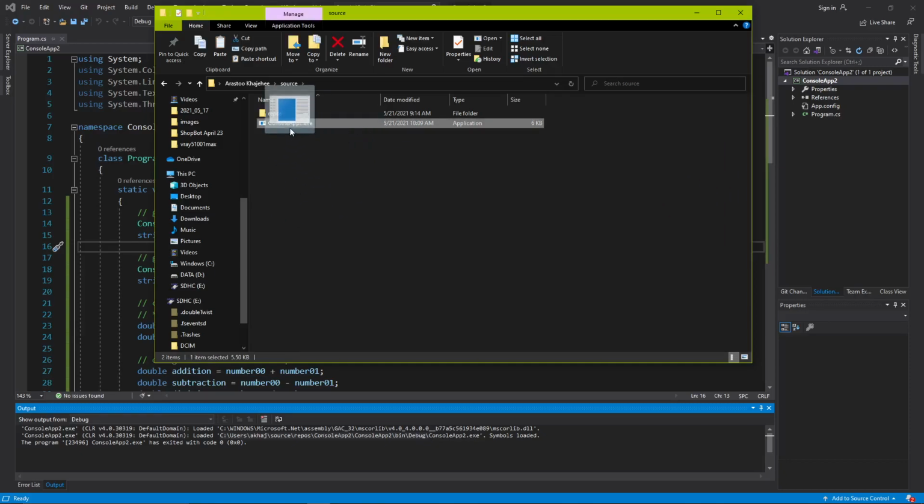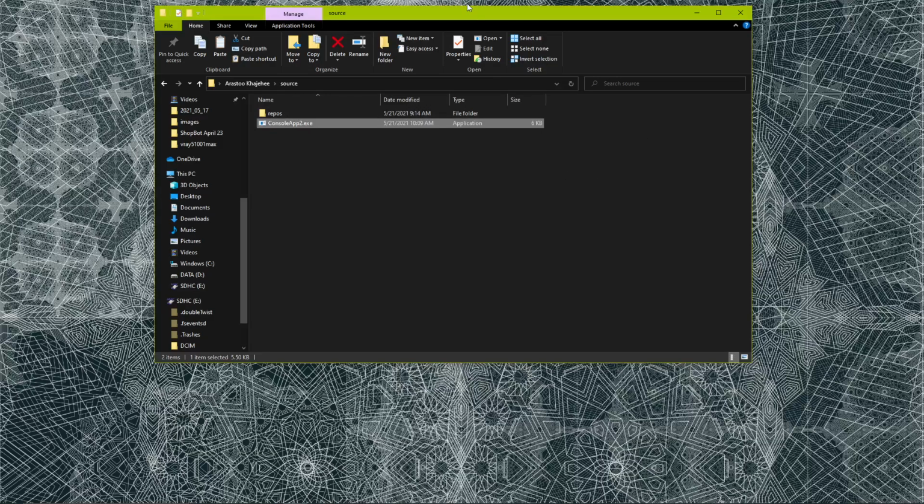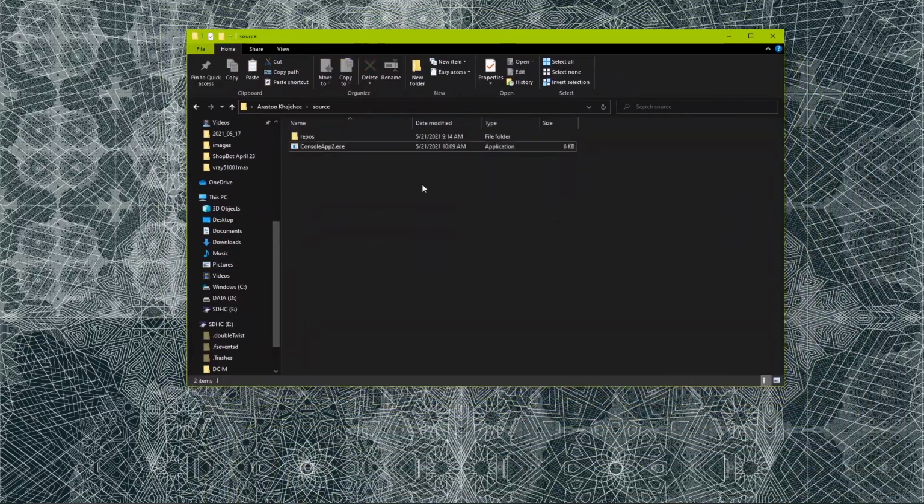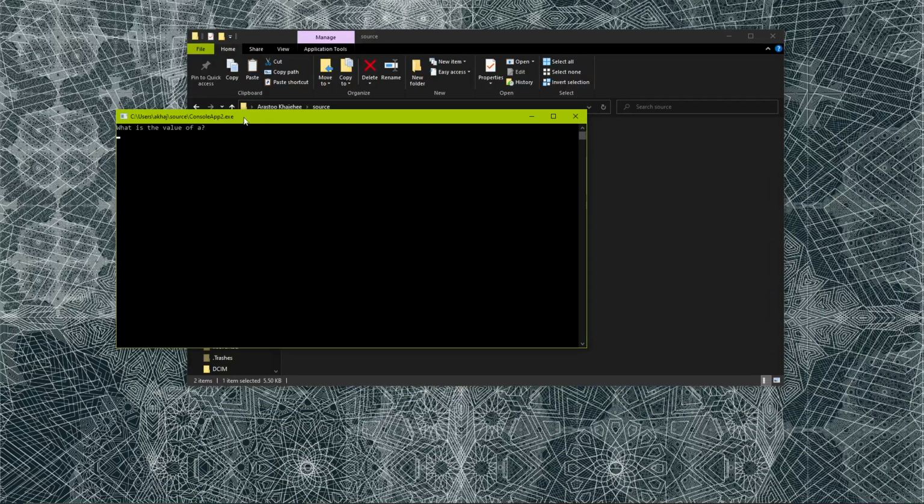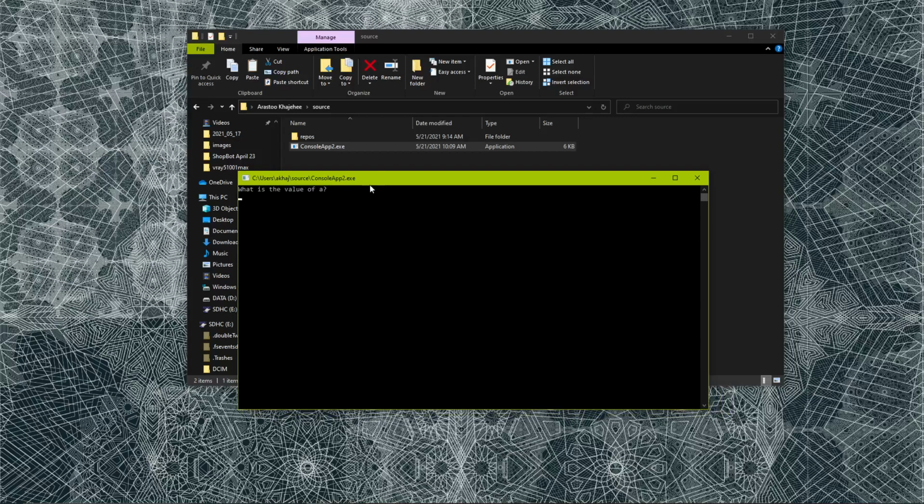If I paste it here, then it has no connection to Visual Studio whatsoever. And you know what? I am going to close Visual Studio altogether. And if I run this, then again it is going to run. 48, 96.4, and here we go. It's doing its thing.